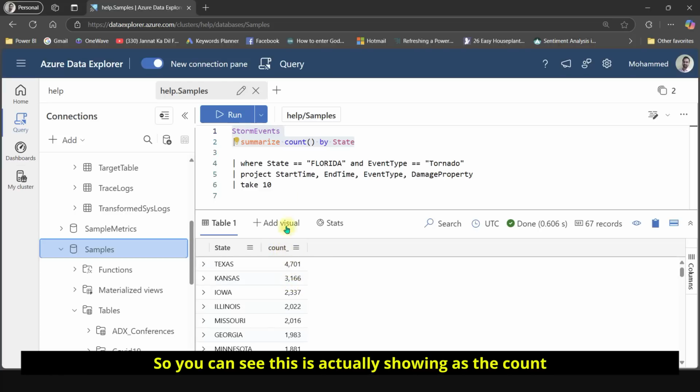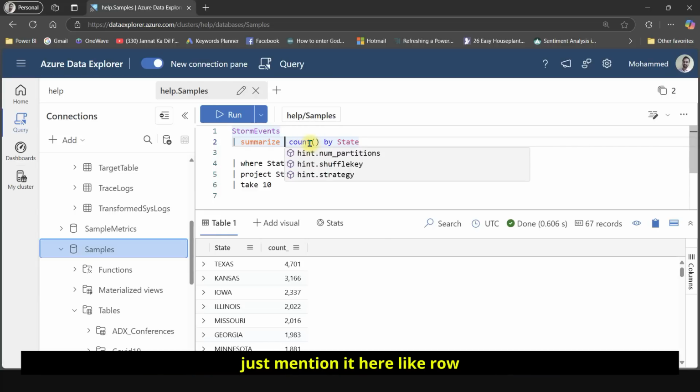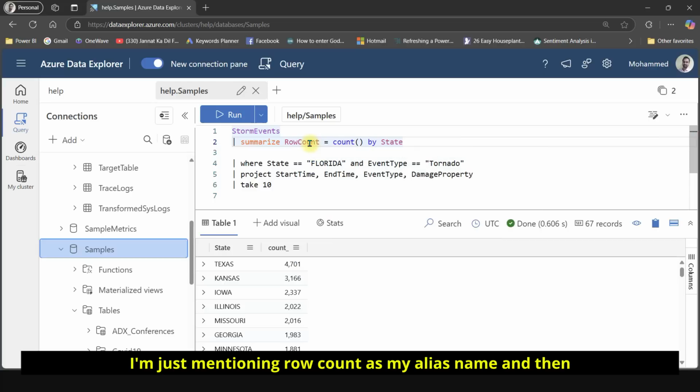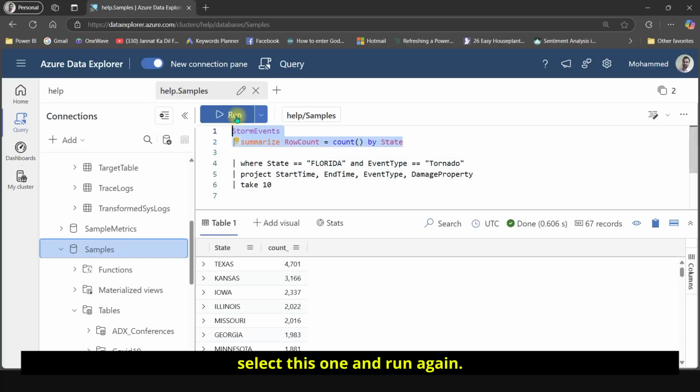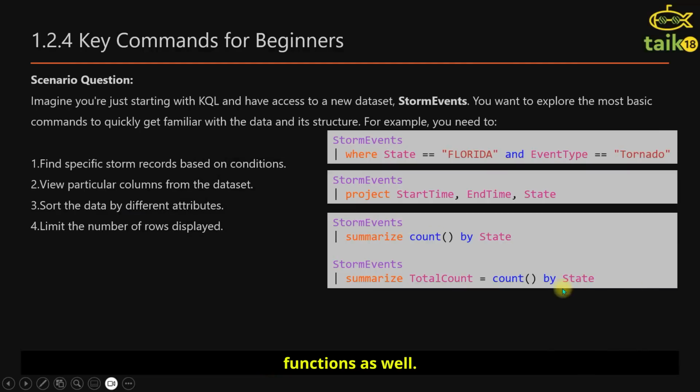As you can see, this is showing count underscore, because it takes the function we are using, and inside the brackets if we specify any column name, it will show up as a default name. But if you want to specify an alias name, you can just mention it here, like row count. I'm mentioning row count as my alias name, and then select this and run again. The heading has changed and now shows up as row count. That's how you can use count and sum functions as well. That is also what is mentioned on this part.